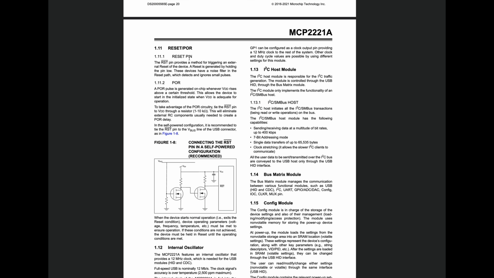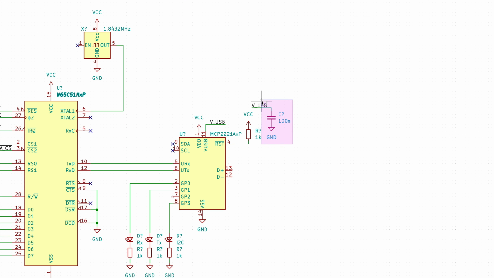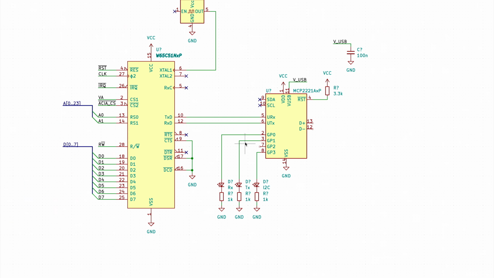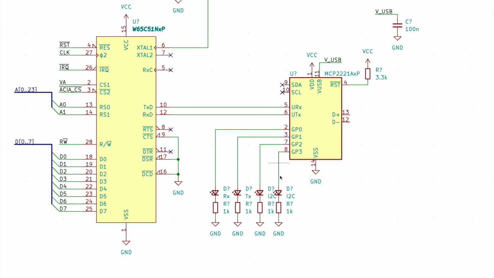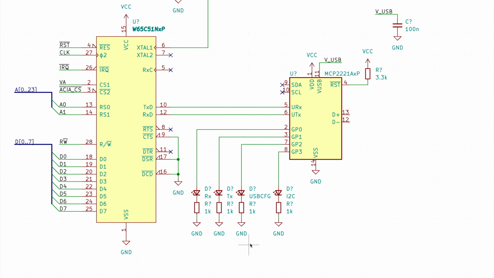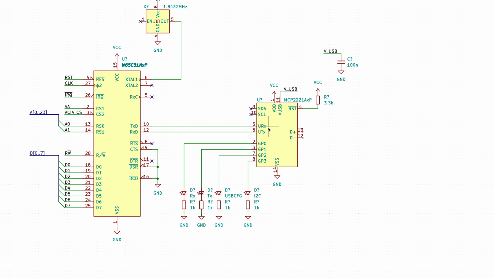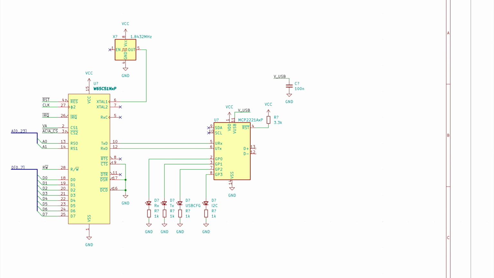Now for the reset pin, it says here in the datasheet that to take advantage of the power on reset circuit, we have to tie reset to VDD through a resistor from 1 to 10K. So for the USB configured pin, at the moment, I'm not going to connect it to the rest of the computer, and I'm just going to add an LED for it. There we go. And then finally, we need a USB connector.